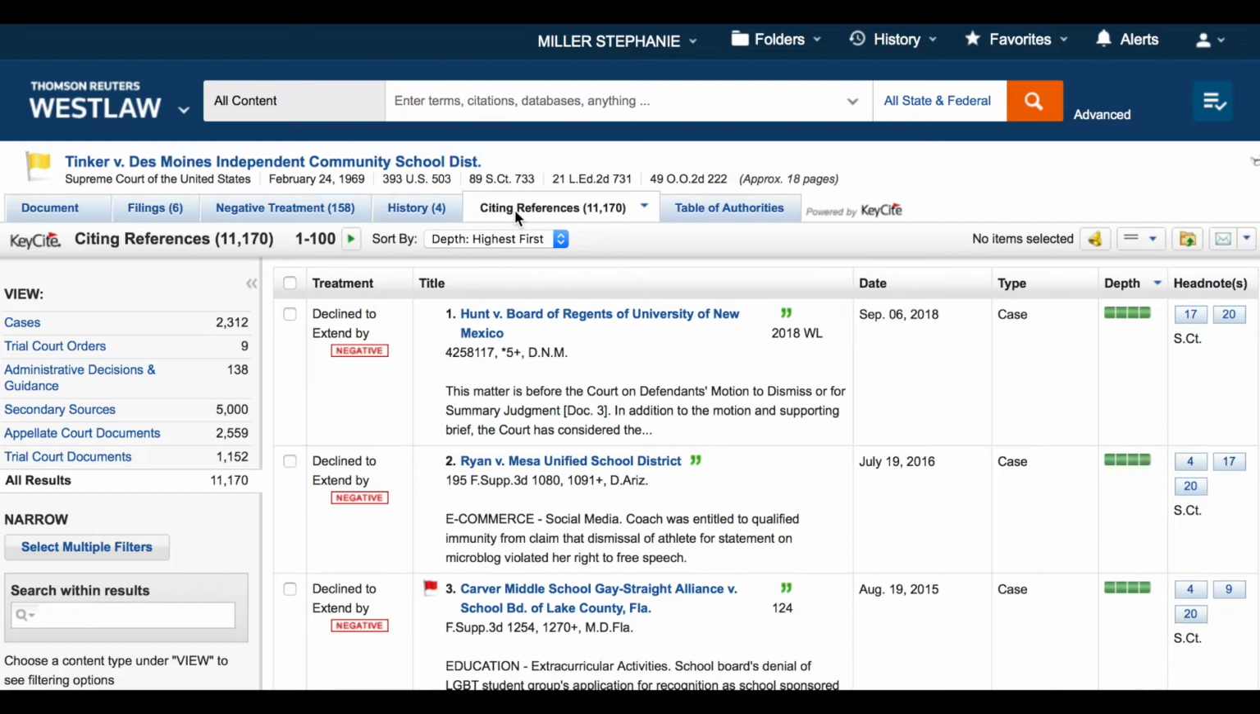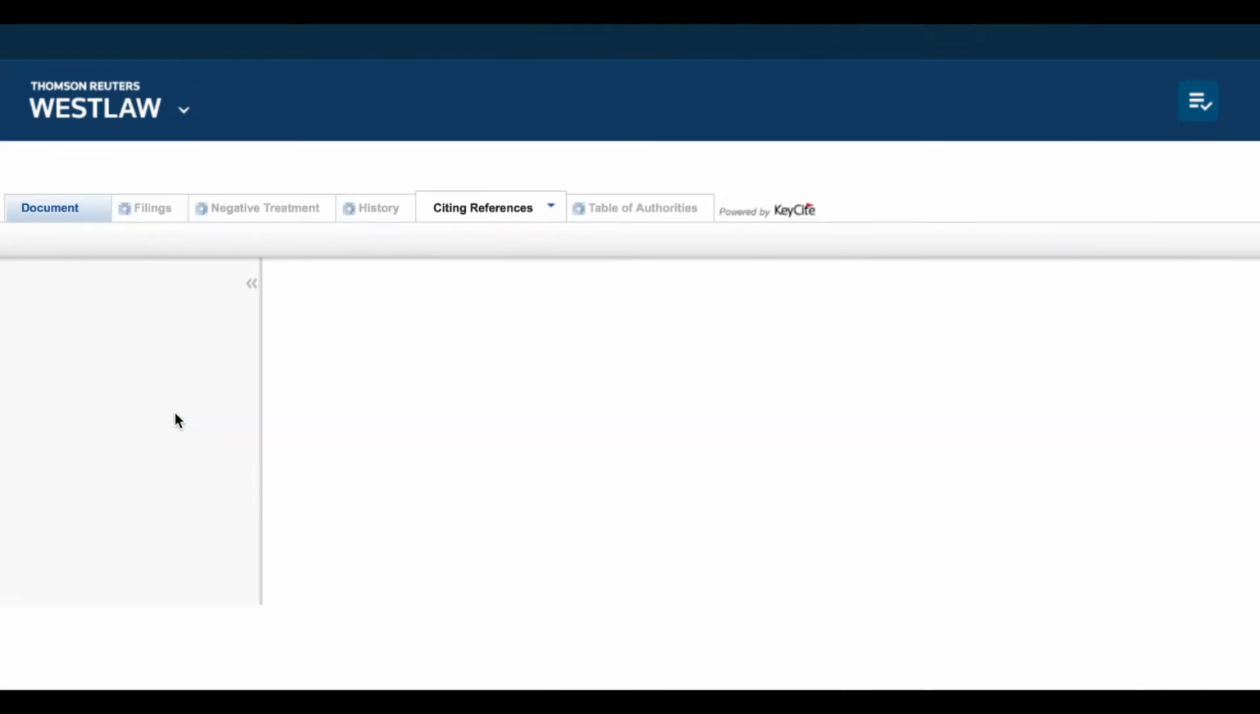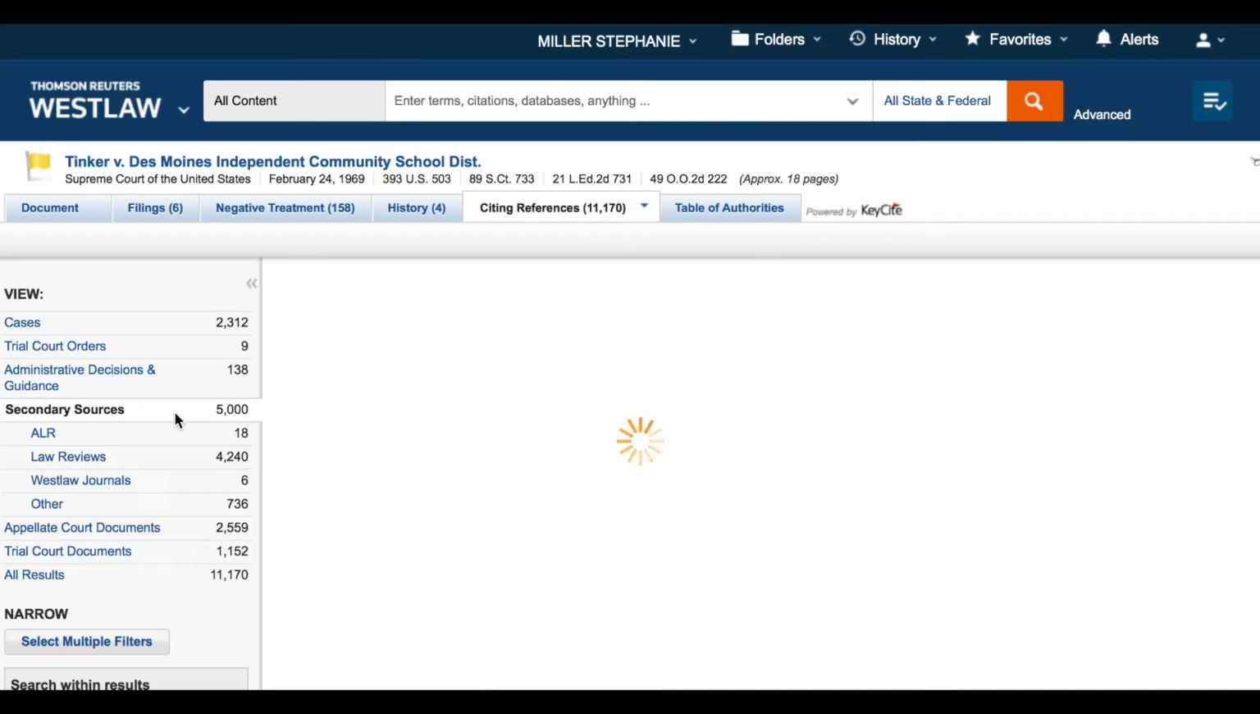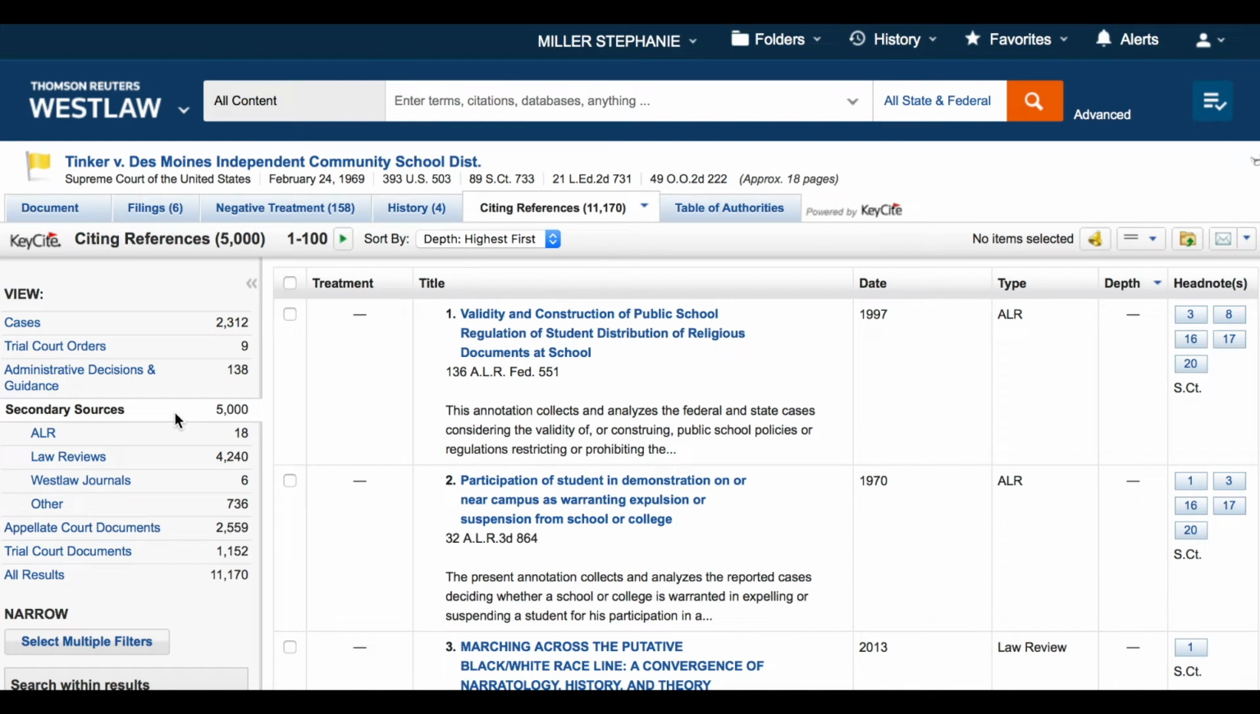For example, if I click through to secondary sources, I see additional options to filter to ALR annotations, law review articles, other journals, news, etc. This is an excellent way to go from one good case to finding secondary sources for background information and context on the broader topic of free speech and public education.